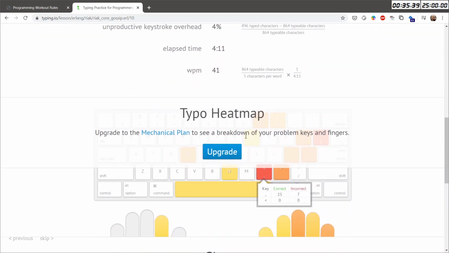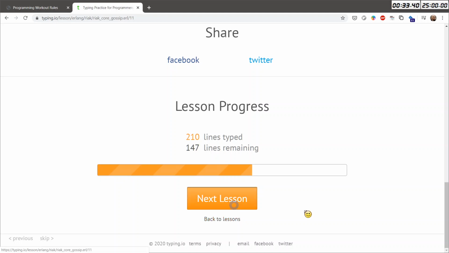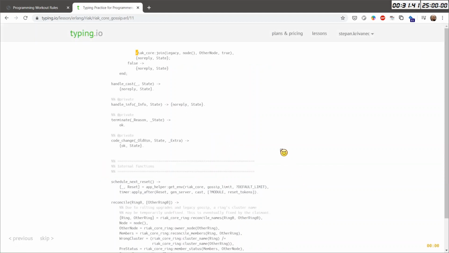4%. Oh, not bad, not bad. Just keep at it. That is the main thing, as always.